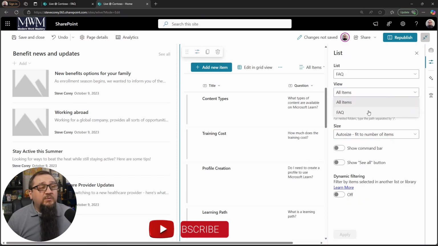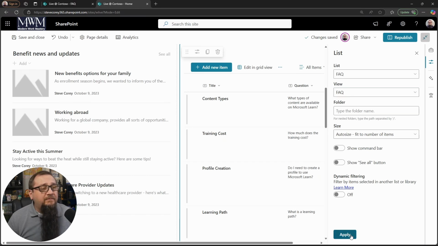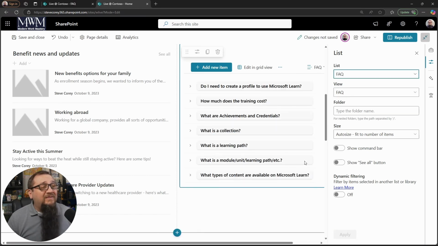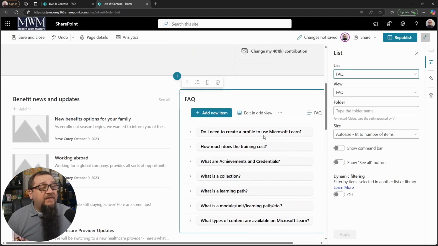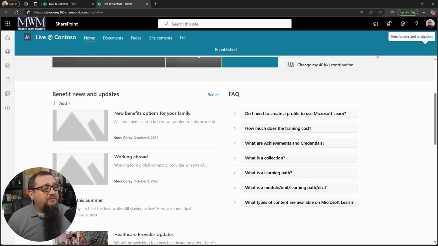So now we have the views. We want to change the view to the FAQ view that we configured. And now we've got our FAQ, but we're not done yet because we don't need any of this other mess. We don't need the header bar, the command bar, so we'll turn this off and we'll hide the See All button as well. And now we've got a clean looking FAQ.